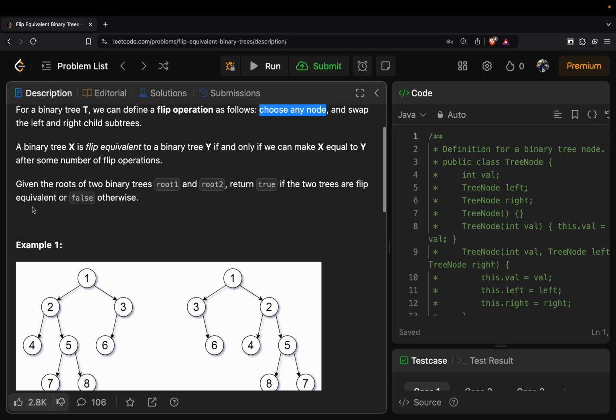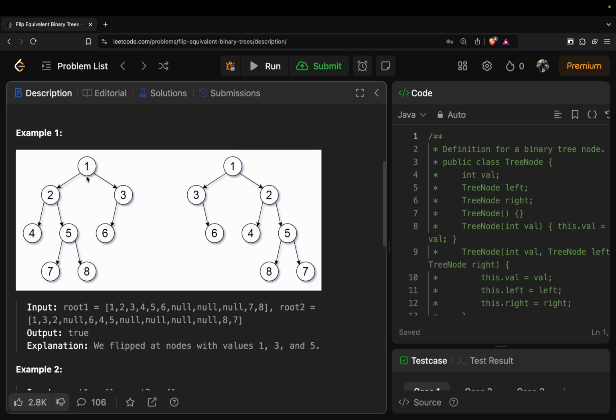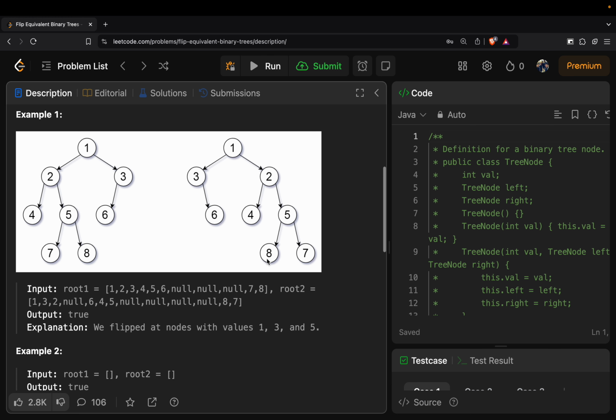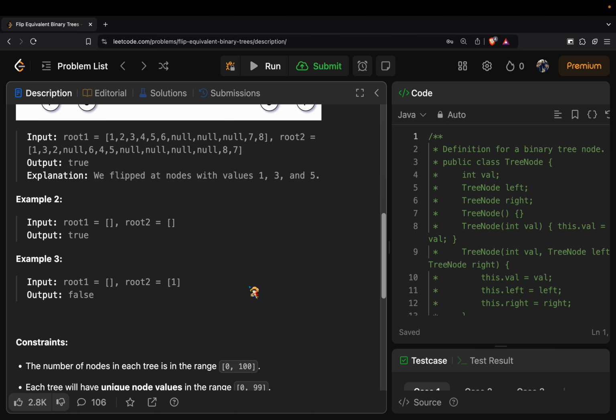Now here it is said that we are given two roots of binary trees, root 1 and root 2, and we need to return true if these trees are flip equivalent, or else false. As you can see it is flipped, but still it is a flip operation, and we are allowing it. With 3 we see 6, with 5 we see 7 and 8, and with the other 5 we see 8 and 7, which is flipped. We can understand that. The funda is pretty simple, and hence we say it is true.